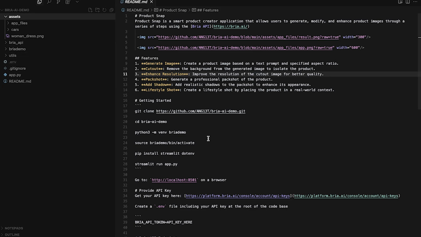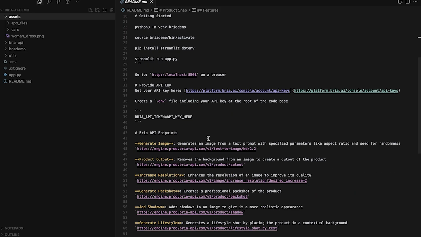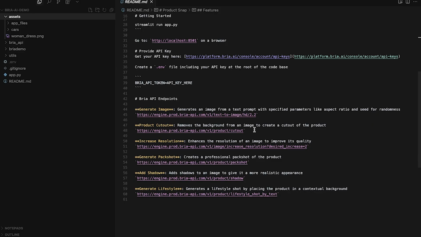And I have all the API endpoints that we leveraged from the Bria API here, so you can visit any of these for reference. So I have the generate image, which generates an image from a text prompt with specified parameters like the aspect ratio and the seed for adjusting the randomness.